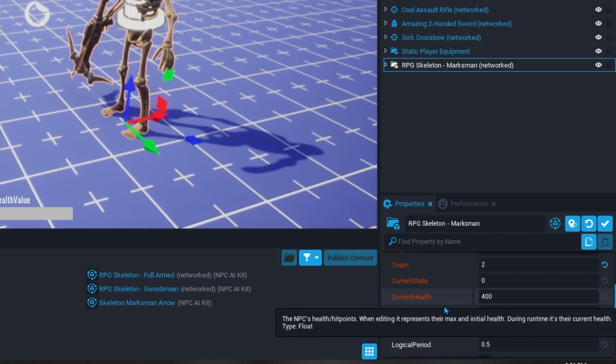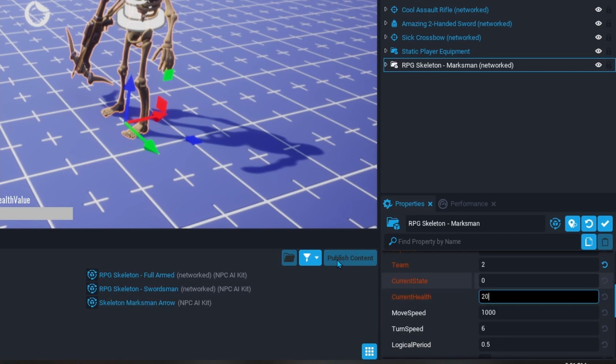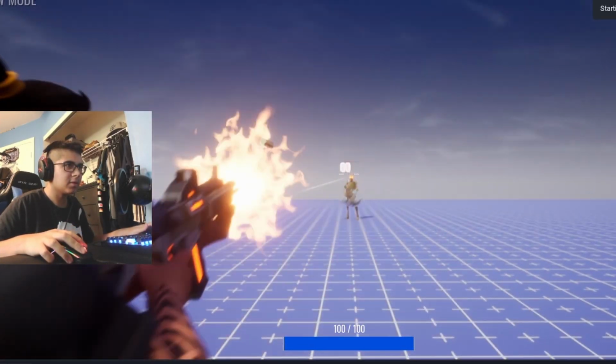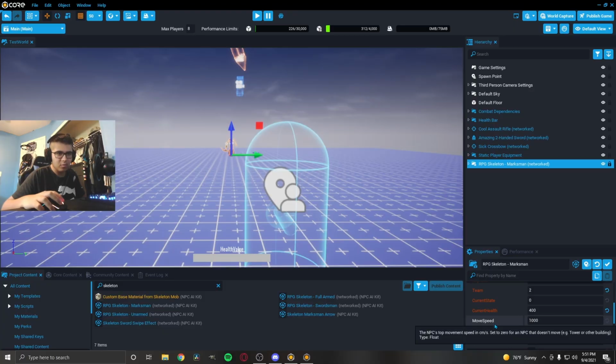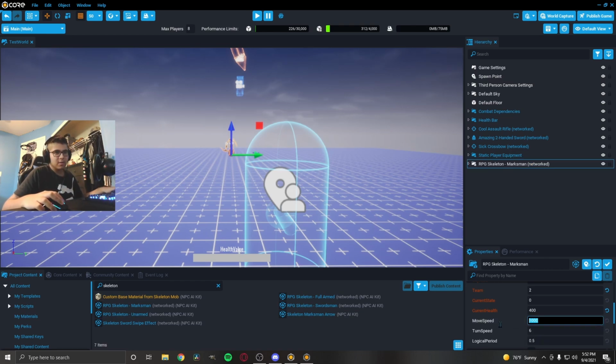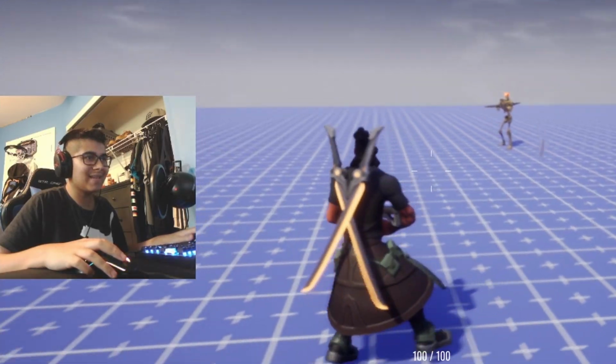Current health, this is important. Health of the NPC. If I was to put this on like 200, it's going to be much easier to kill the NPC. As you can see. Okay, move speed. So this is how fast he moves. So let's put this on double what it is. He's going to move much faster. Turn, as you can see, look how fast he moves.